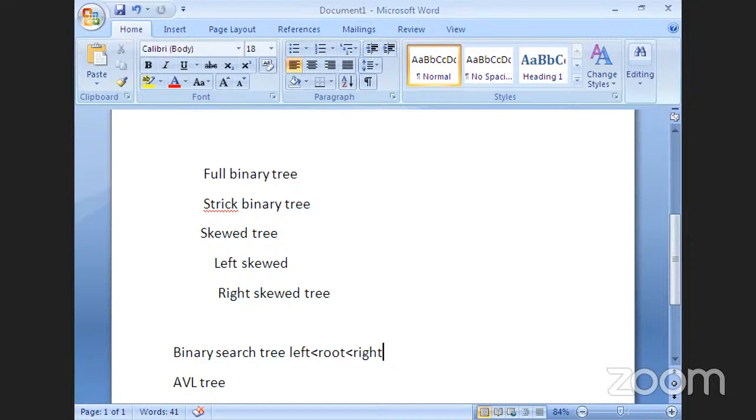So the binary search tree definition is what? It is a binary tree with one condition. What is that condition? Left less than, root less than right. Now, suppose I want to construct a binary search tree with some elements: 45, 67, 78, 34, 12, 10. These are the elements. So what will become the root?